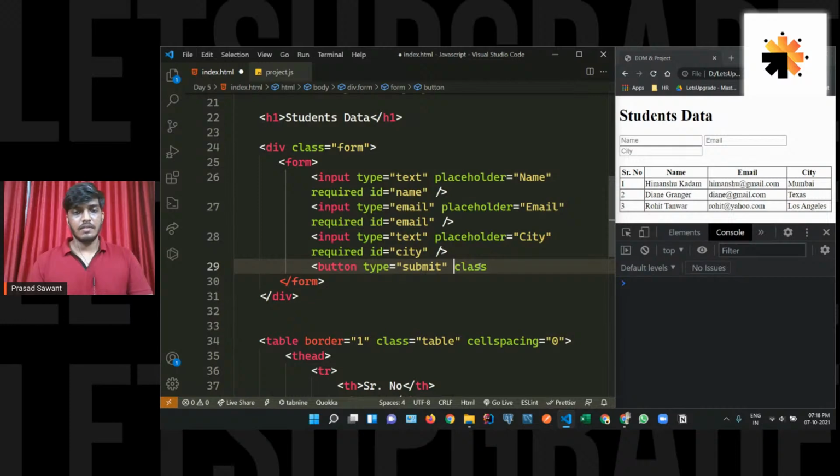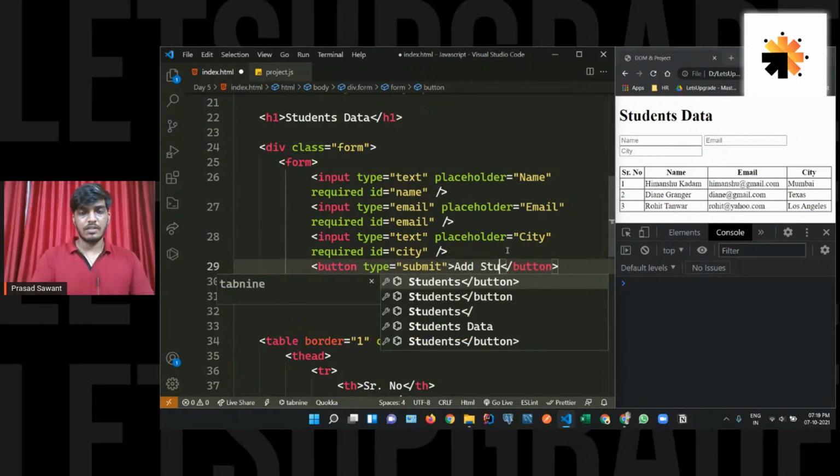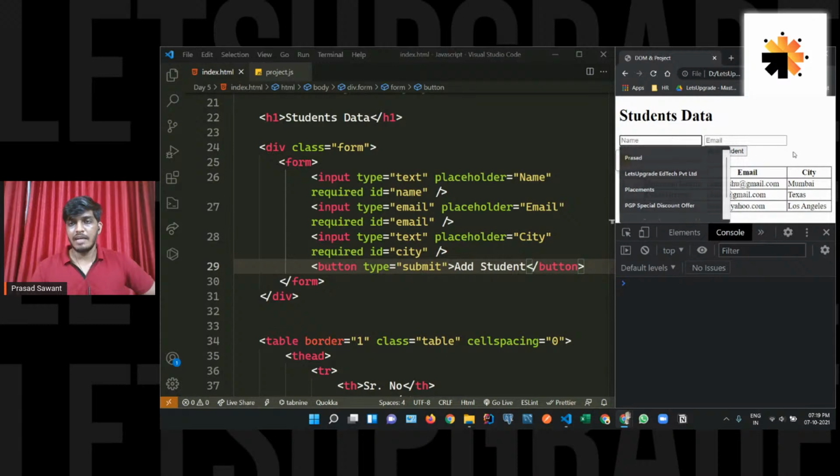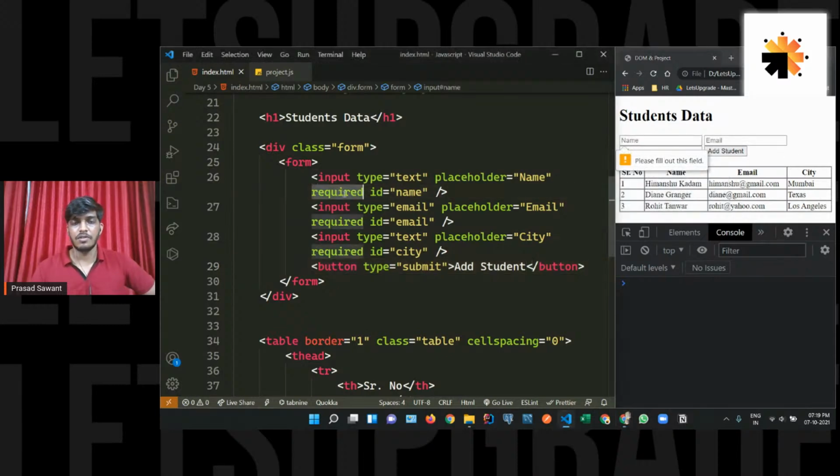And in that I'll add Add Student. Okay, so you see we have a button. We have three fields: name, email, city, and Add Student. As of now, if I leave it empty, it is giving me an error. This is because of the validation which we have put, the required validation.